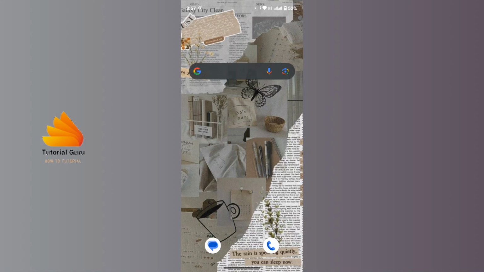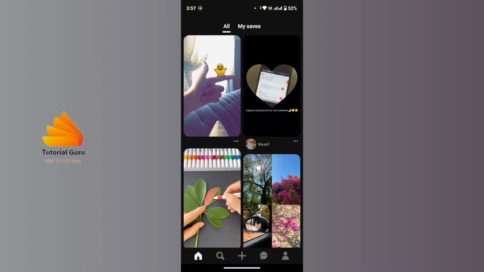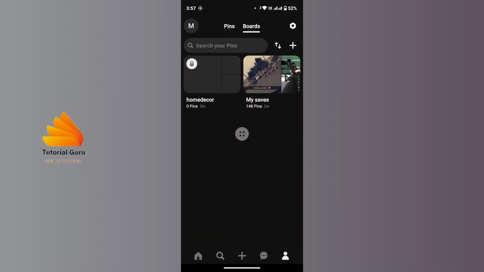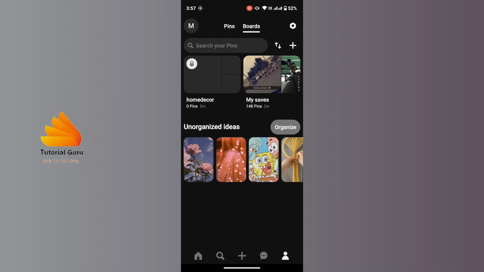First of all, on your mobile device, launch the Pinterest application. After you open that up, make sure that you're logged into your account. Now once you're on this home page of Pinterest, tap on your profile icon from the bottom right corner. That will take you to your profile page.